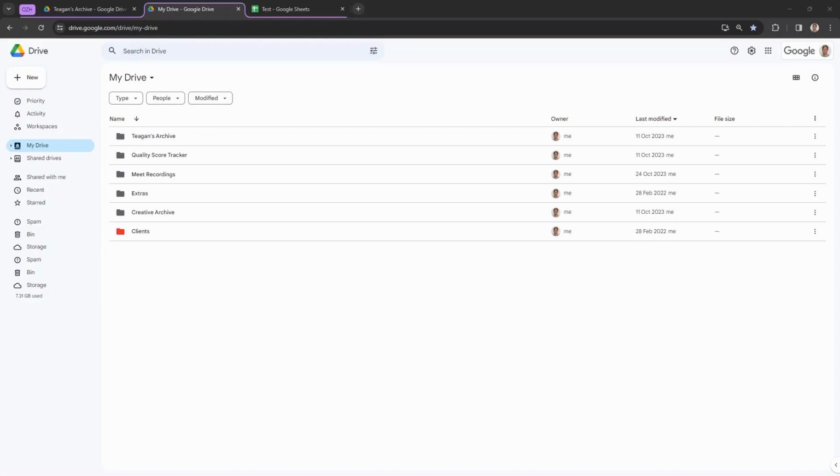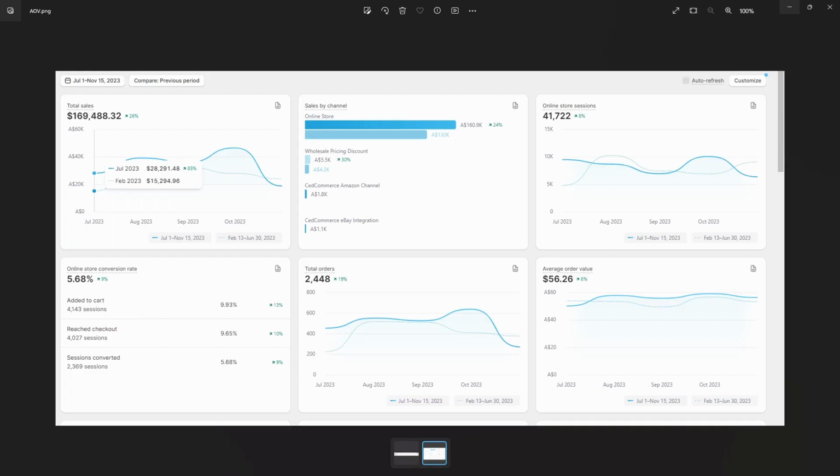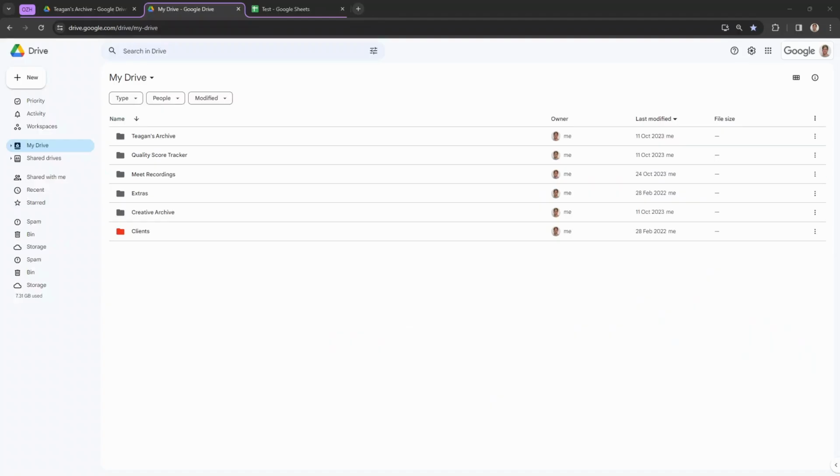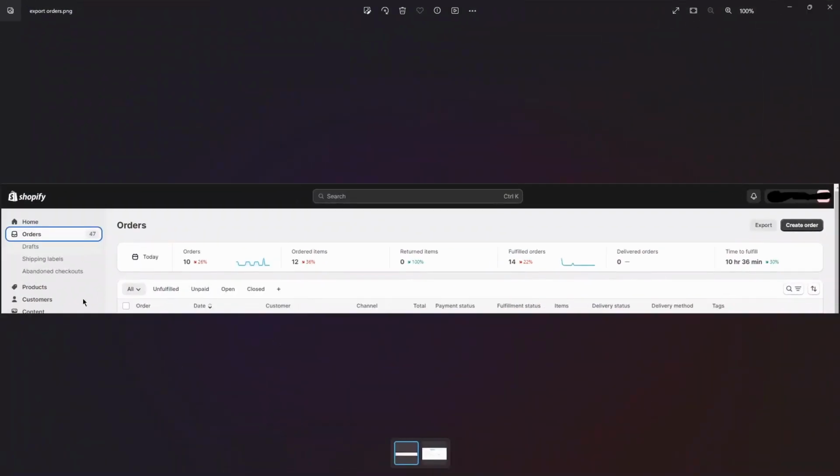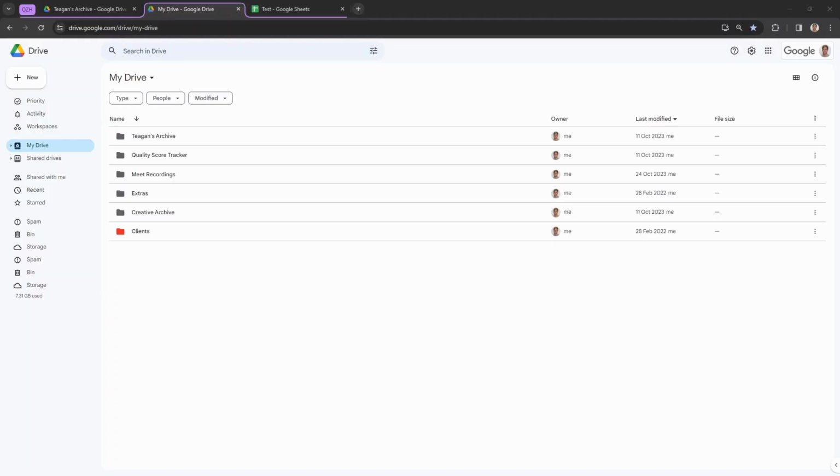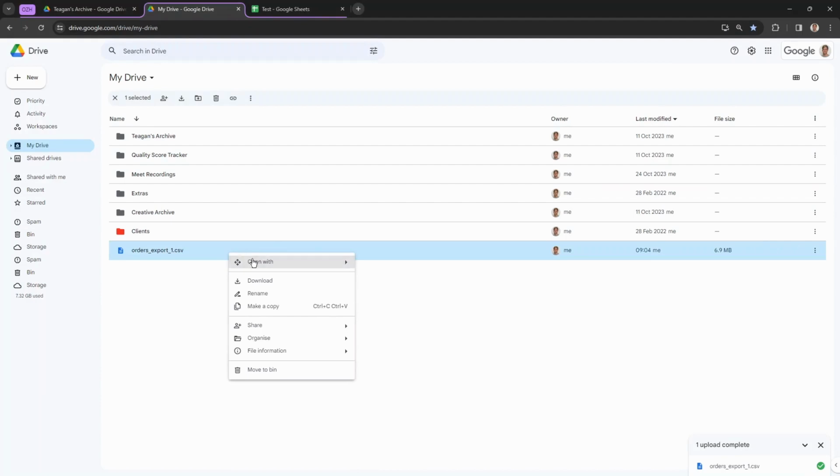To go about this process, I'll just run through this quickly. First thing you'll need to do is go over to Shopify. I've just got a couple of screenshots here. Go to the orders tab, and then at the top here, click export and export all the orders from your Shopify store. That'll give you a CSV file, which you can then drag and drop into Google Drive. Once that CSV file is uploaded, just right click on it and open it as a Google Sheet.